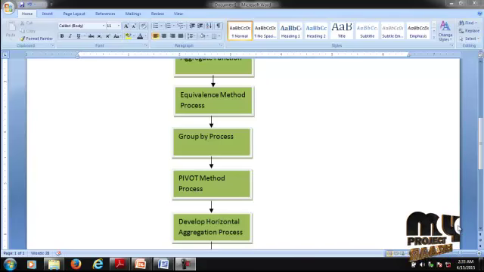Then move to the equivalence method process. This method can be adapted into the group by process. When the group by selections, it can be implemented on 3 types. First one is inner join, and left join and right join. These joins are implemented into the previously uploaded dataset. Then the method can be moved into the next process.